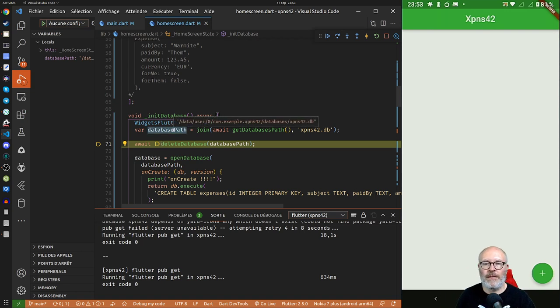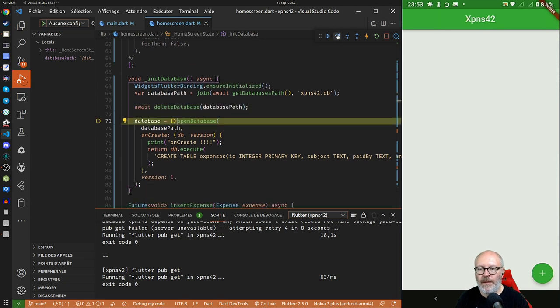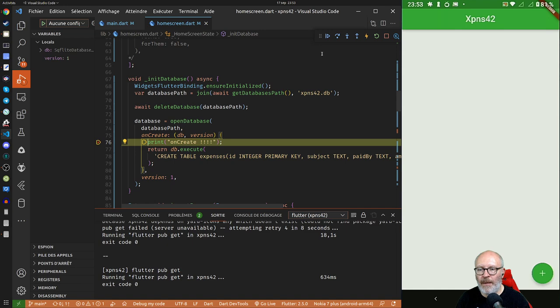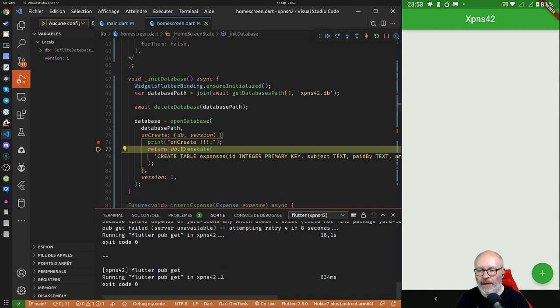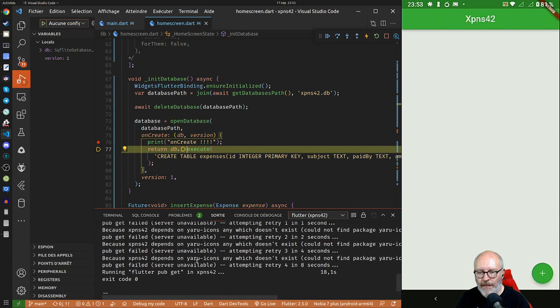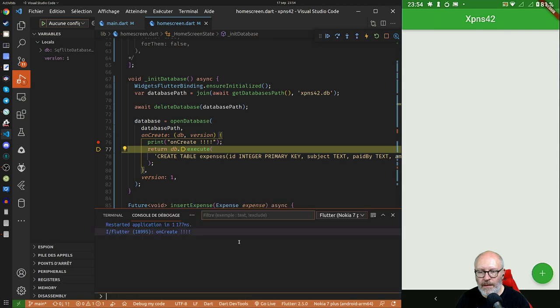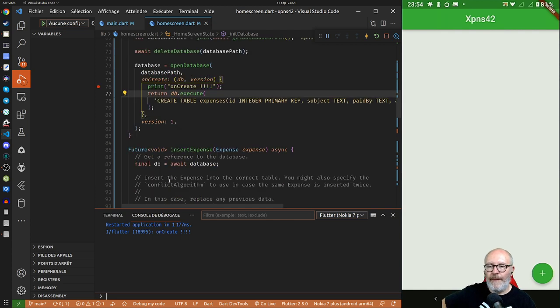Okay, so that's a path inside the phone. Then I await for the database to be deleted. Okay. And then I continue there. And now I'm on the onCreate thing, but I don't see any onCreate printed on the console. That's because I was not on the right console. Okay. So now it's working, and now I know it's going to create the table.